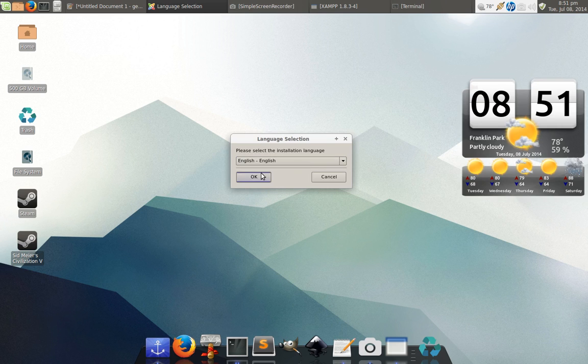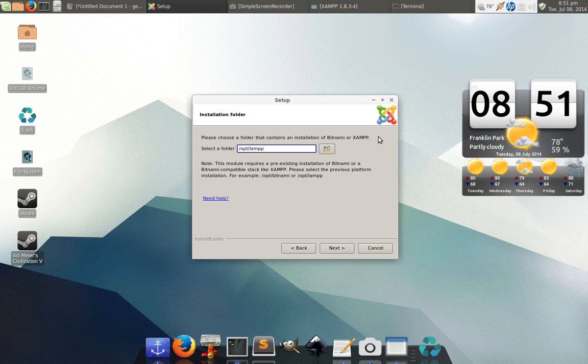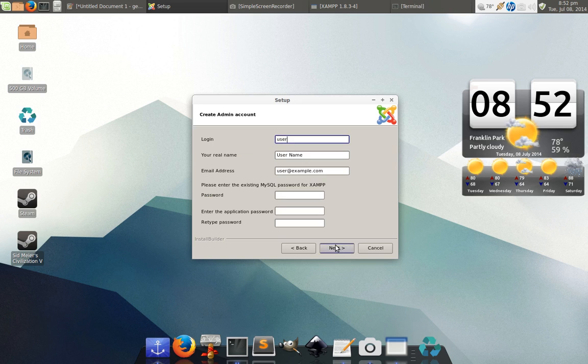I'm going to select the language, English, and say we're going to install Joomla, hit next. We're going to put it in the same folder area where LampStack is. So yeah, same thing. Don't try to put it somewhere else. Put it in the same spot. Hit next. This is where you put in the information. So login. Put George B. Username, your real name. George. Email address.